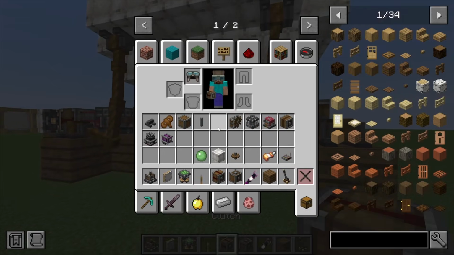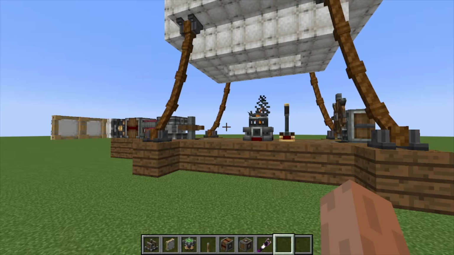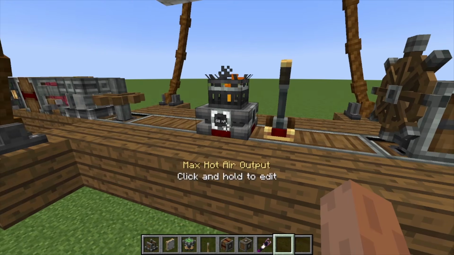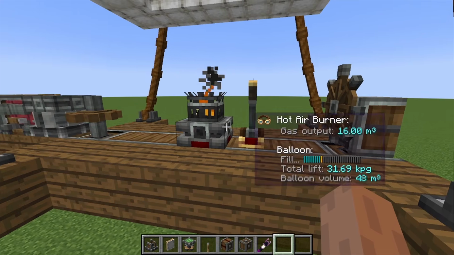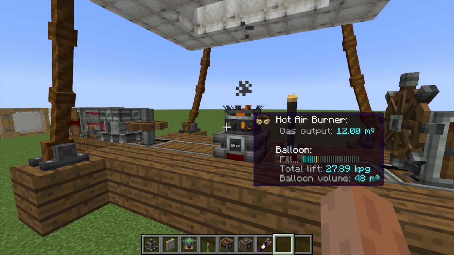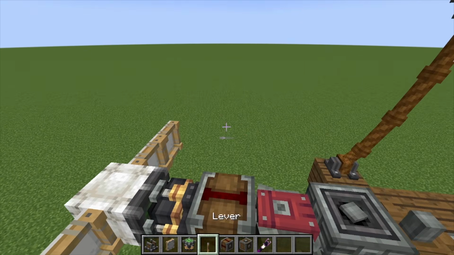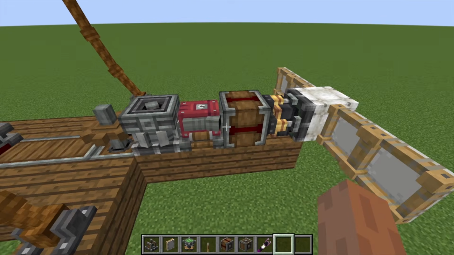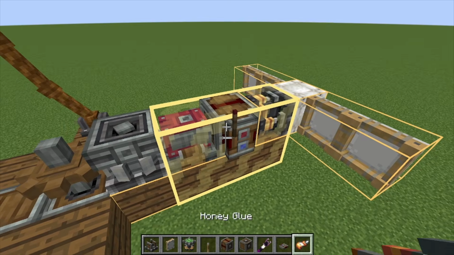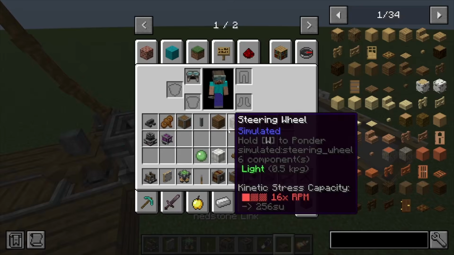There we go. Our balloon is now going up again. I might want to actually increase this to a total of like 60. There it goes, so 60 cubic meters, just so we actually have more thrust from the hot air burner. So now we have our propeller set up here. We want a redstone link on this, which is what I forgot to glue on. Here we go. Make sure to glue this redstone link on there.